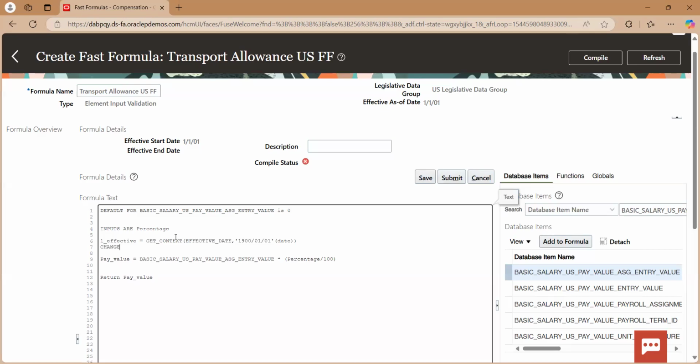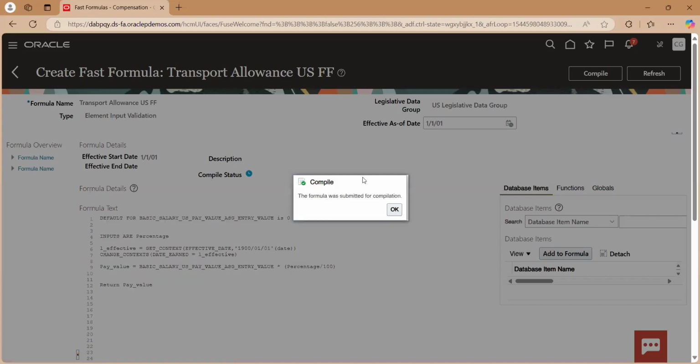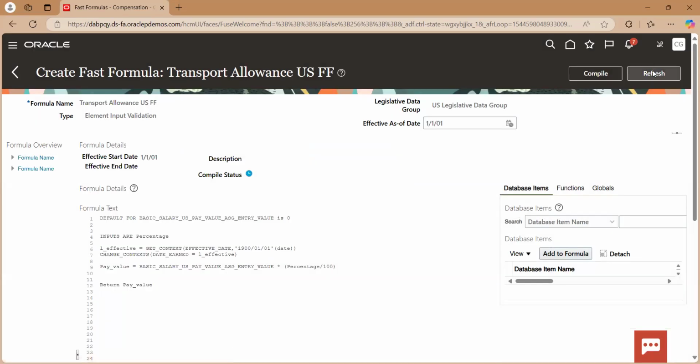Now we are going to change the context for, we need to change the context for date earned. Yeah, earned, and we are going to copy the effective date value for that. Let me click on save and then submit. Let me compile it. Okay.